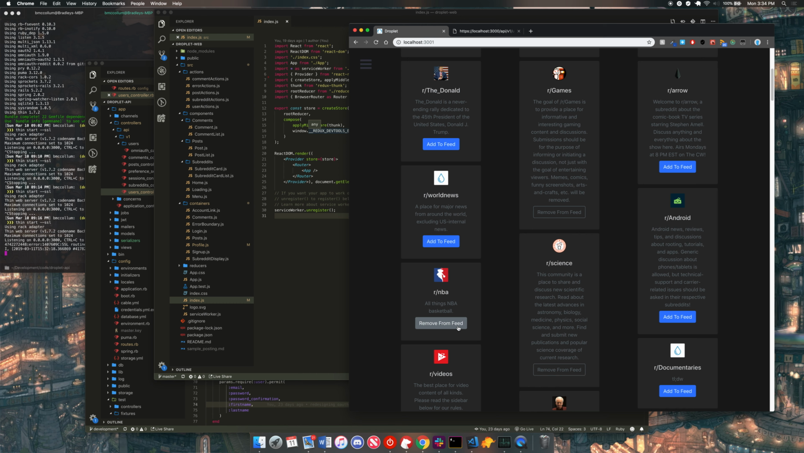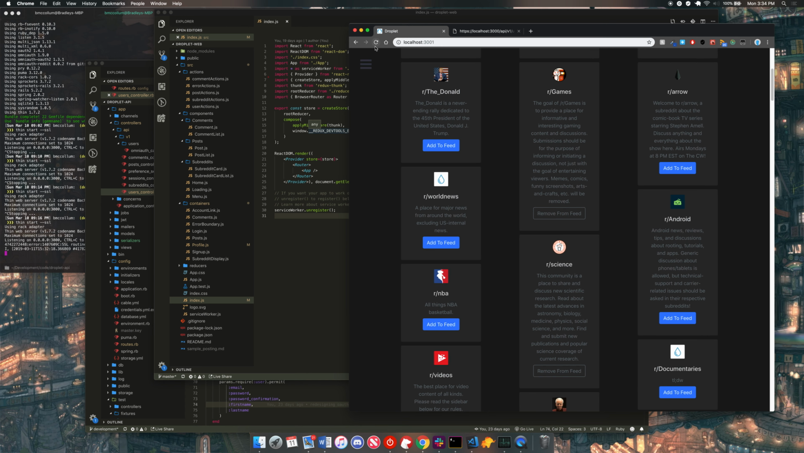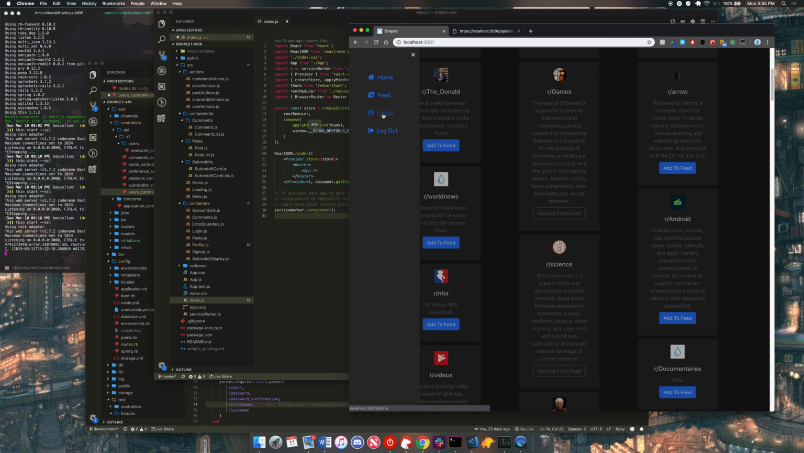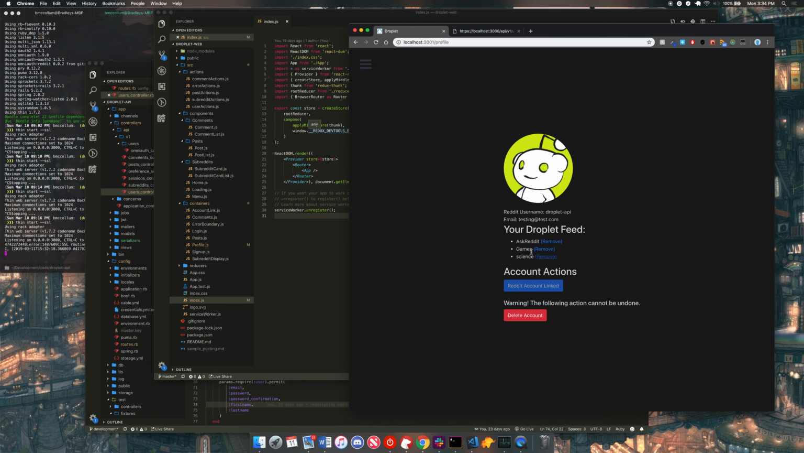Say we clicked NBA in error and we don't really want that on our feed, we can remove it from here. That is no longer in the feed. Or you can go to your profile, which will show you your Reddit account information. Here's your Reddit username that was linked from that account, the email that you signed up to Droplet with, and then here's the current feed.